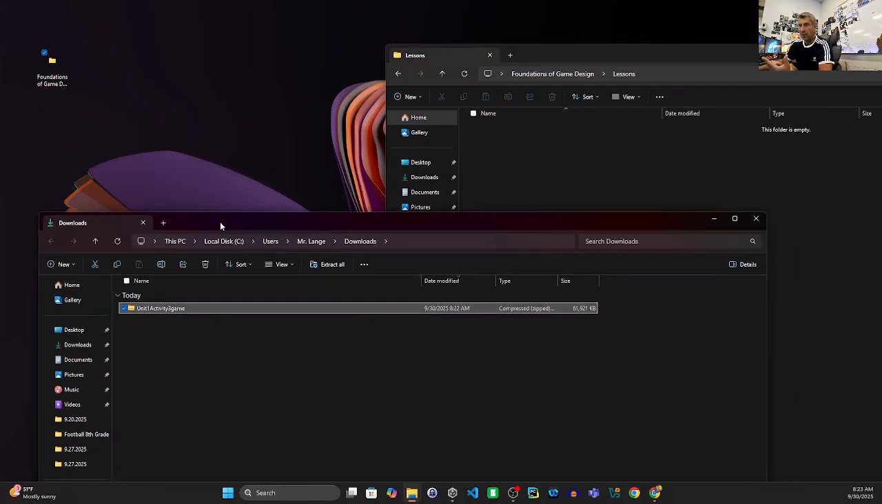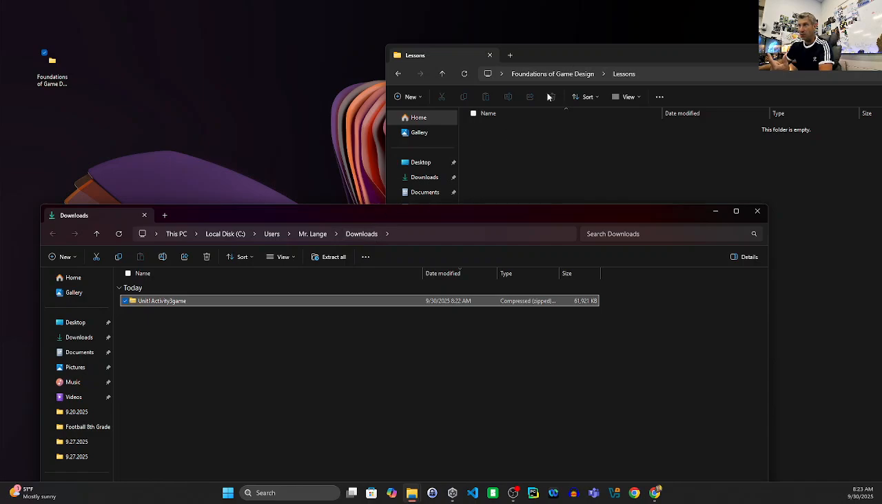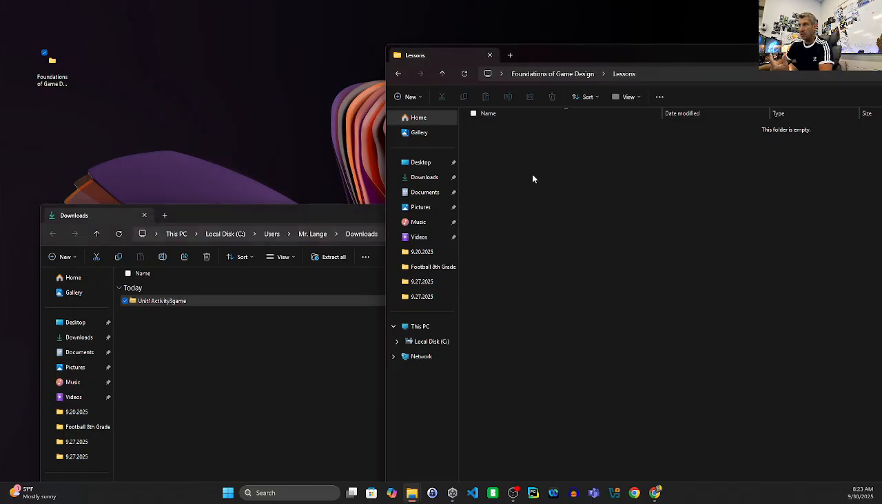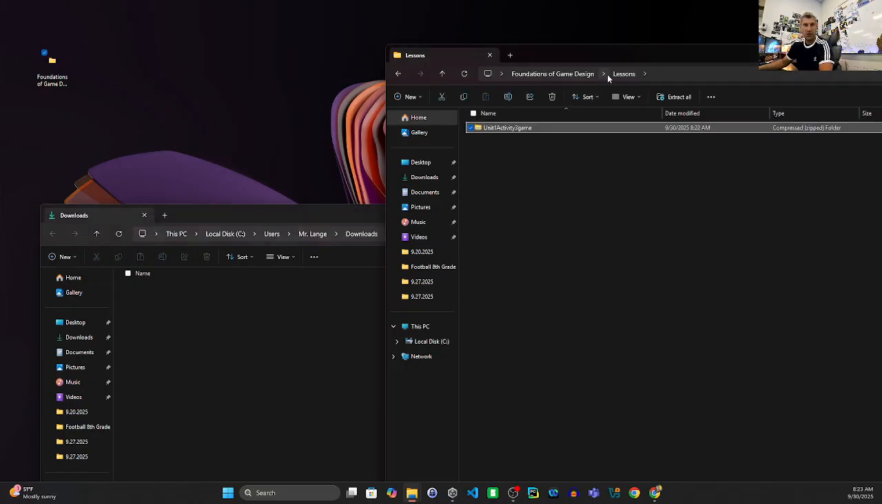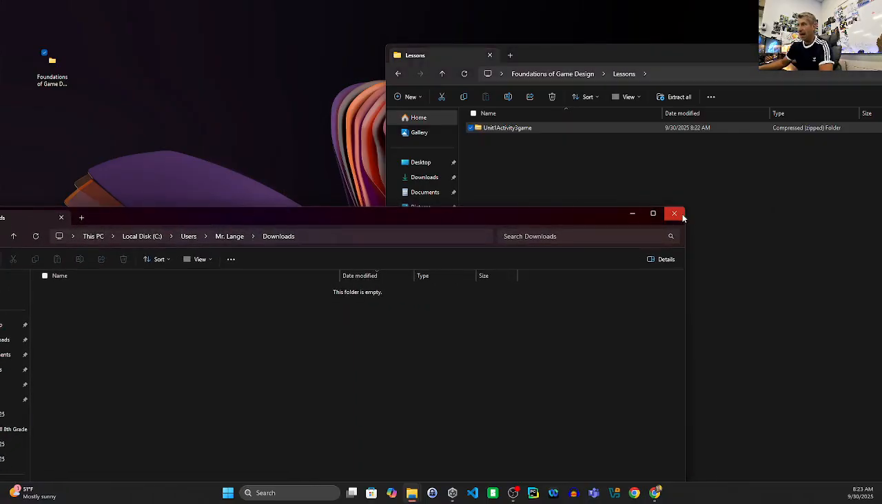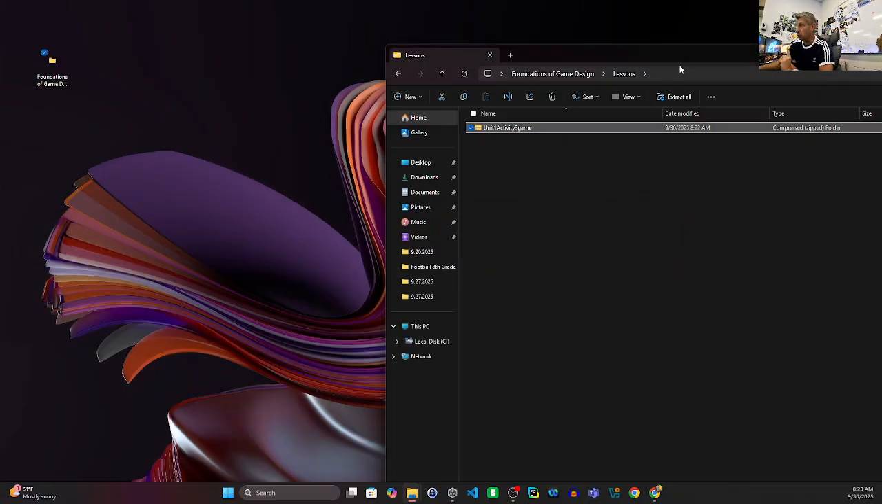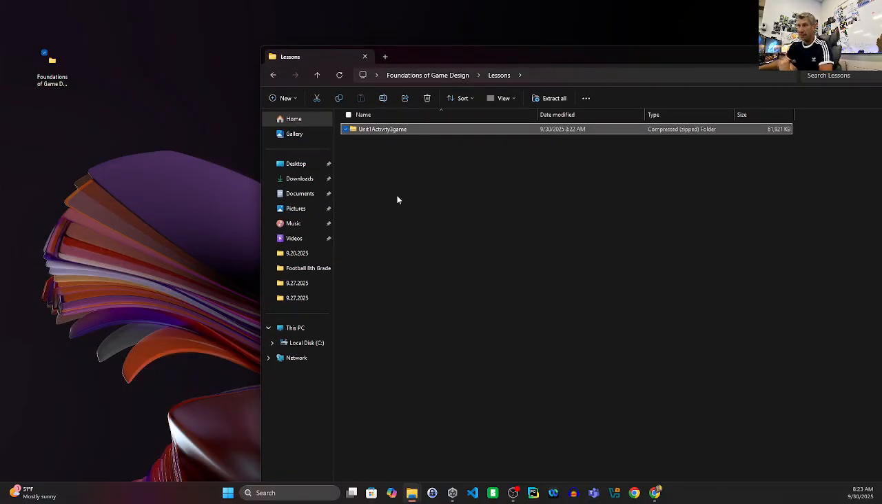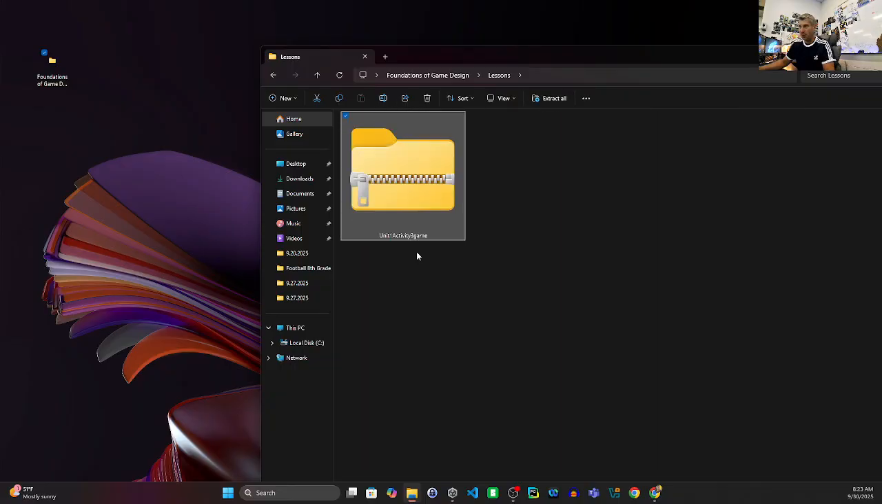And so here I am in my downloads now. I have two file explorers open. I'm just going to drag that from my downloads into my lessons for my foundation of game design. Very important to be file managers here. It is critical. Now that's here again, I'm going to control and scroll this up a little bit. This is in a zipped format. All right, it decreases the size of our files for us to share over the internet. And I'm just going to choose extract all.